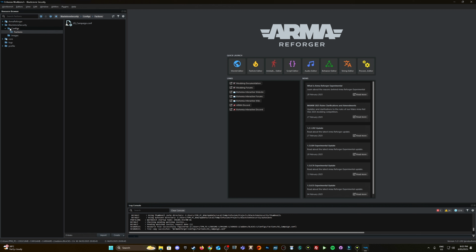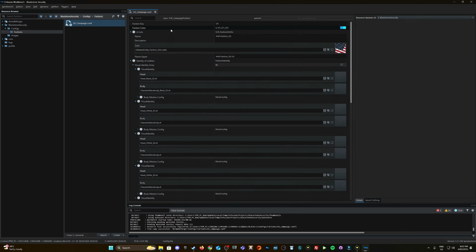Okay, as you can see now on the left hand side, it's created the configs folder and factions folder. So it's recreated the original structure from the Arma Reforger folder. Here's our override. As you can tell down the bottom left, it has a little puzzle symbol. Now I'm just going to double click on it and bring up the actual configuration.